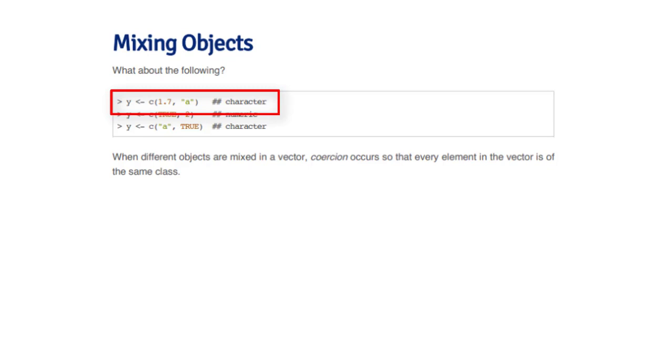So the least common denominator here is going to be character, and so y is going to be a character vector where the first element is the string 1.7 and the second element is the letter A. In the second example here, I am concatenating TRUE, which is a logical, and a 2, which is numeric. So you are going to get a numeric vector and the TRUE is going to be converted into a number. How does that happen? By the convention in R, TRUE is represented as the number 1 and FALSE is represented as the number 0. So what you are going to get here is a vector 1 and 2.